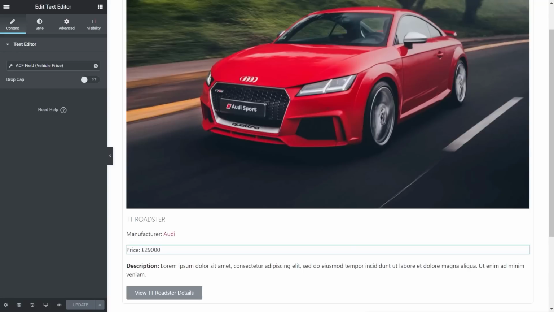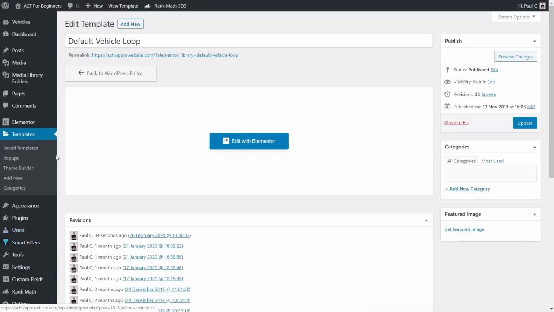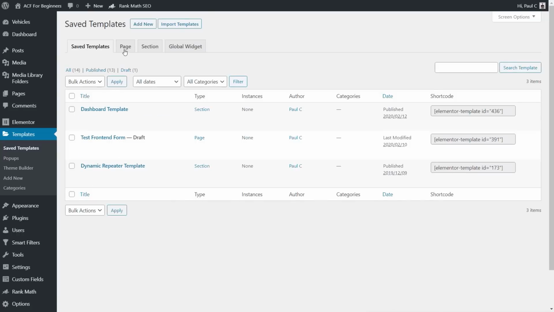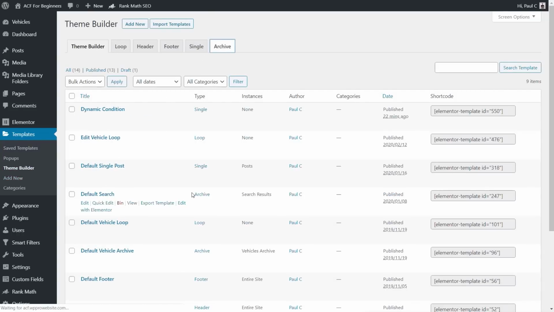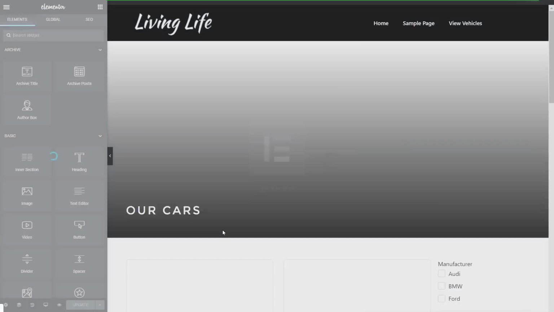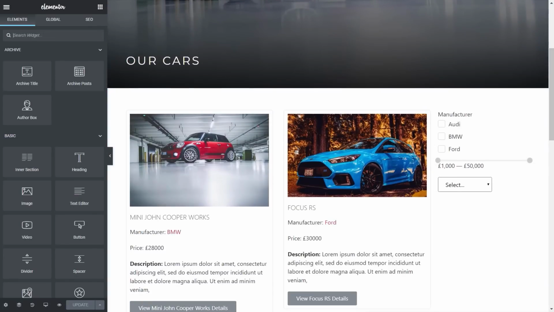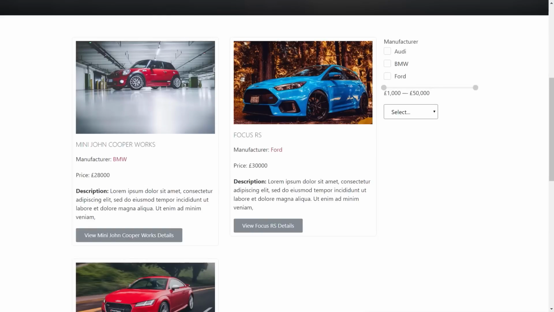So how would we actually reference this now we've created it? Well, let me just show you that before we close this section down. Exit out of this section. I'm going to come back into our saved templates area, and we're going to take a look at our theme builder. I'm going to come into our archives. We're going to open up what we would create for a default vehicle archive. So in other words, this is where we're going to output all the listings of the vehicles inside that loop. And you can see this is the same page we've got listed here, just inside Elementor.